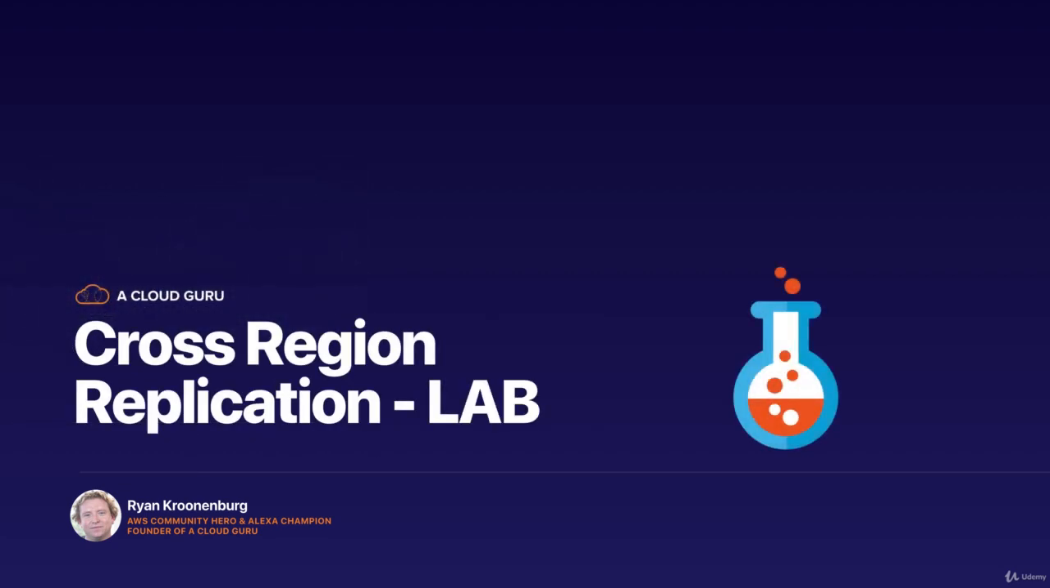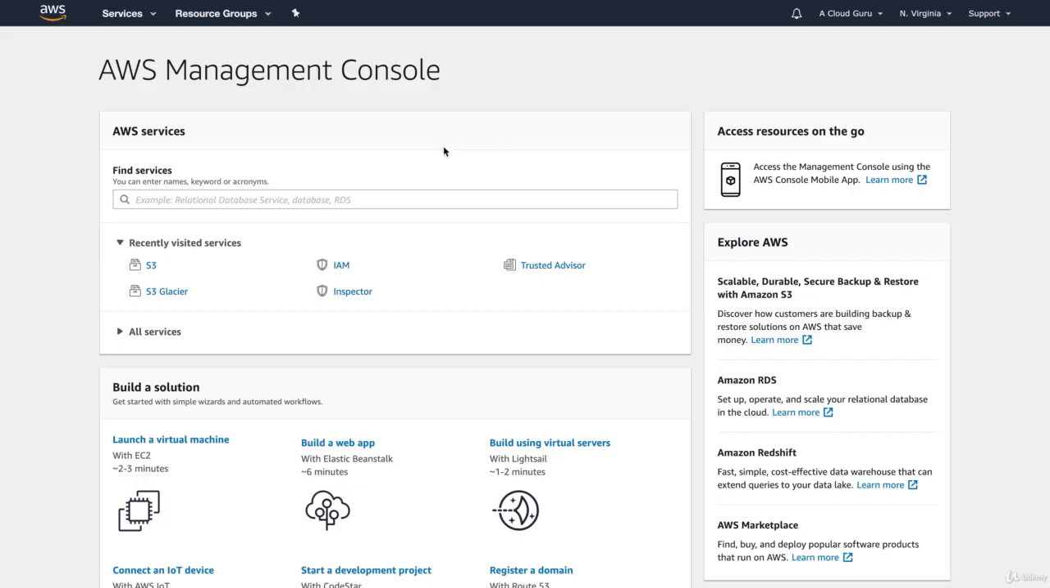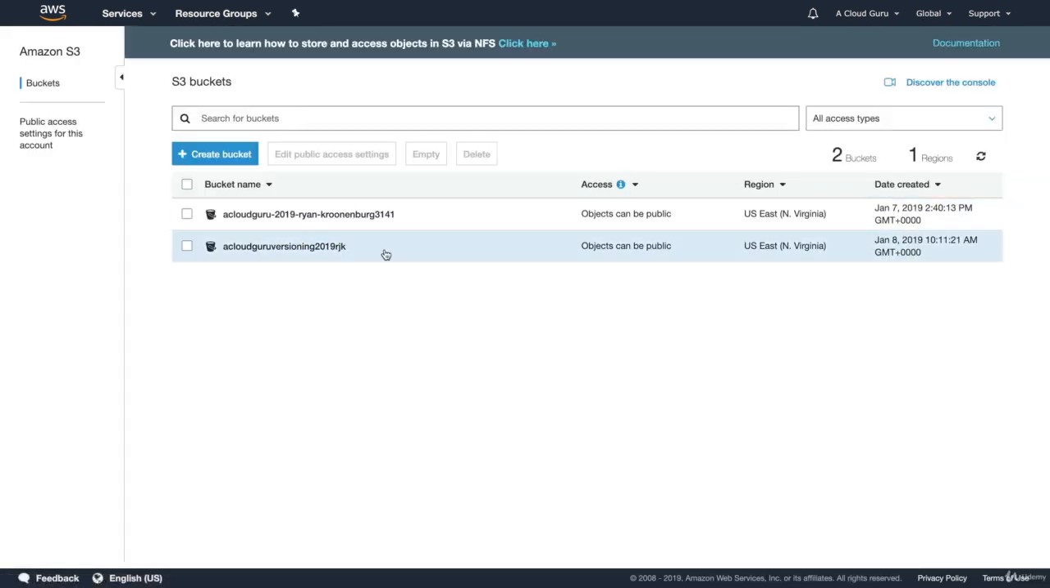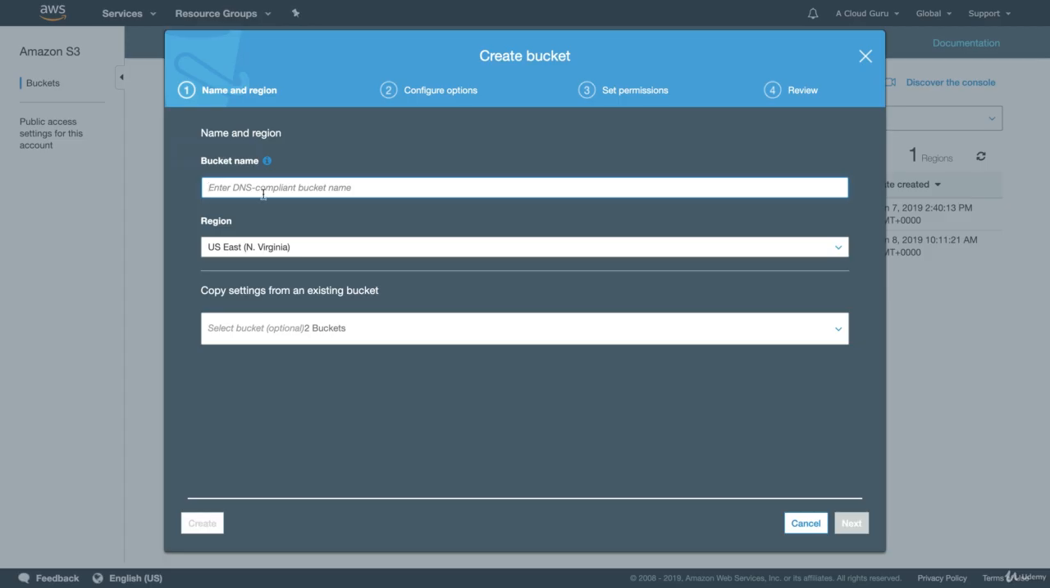In this lecture, we're going to look at cross-region replication. So this is a lab and you will need to log into the AWS console. Here I am in the AWS console, and if I click on S3, I'll be able to see my buckets. Let's create a new bucket just so I can show you. We'll call it cross-region replication and then just some random numbers. I'm going to go ahead and hit create.